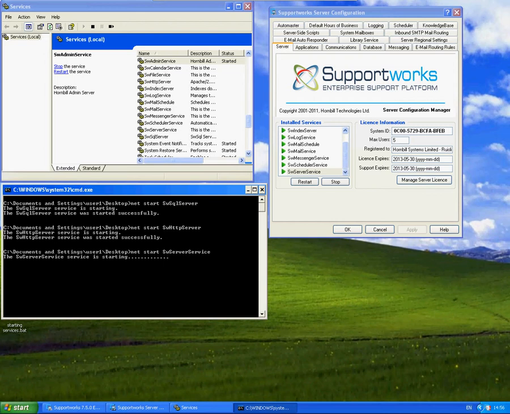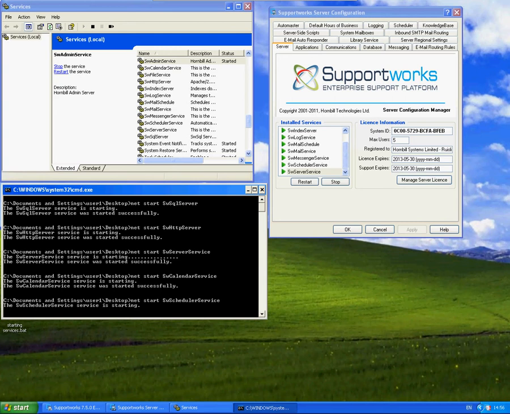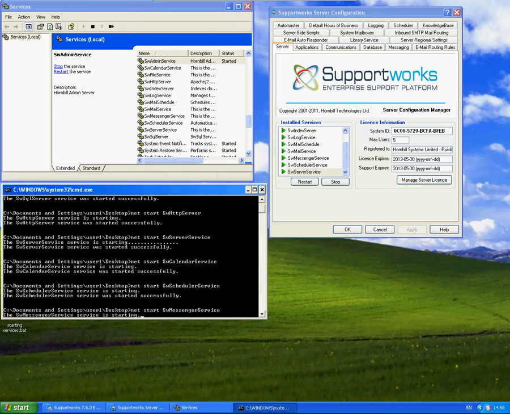So it's always worth having them to hand anyway, because it's a heck of a lot quicker than actually restarting them from the server configuration or Windows Services console. You'll see that some will actually take a little bit longer than others, such as the SW mail and the SW server service.